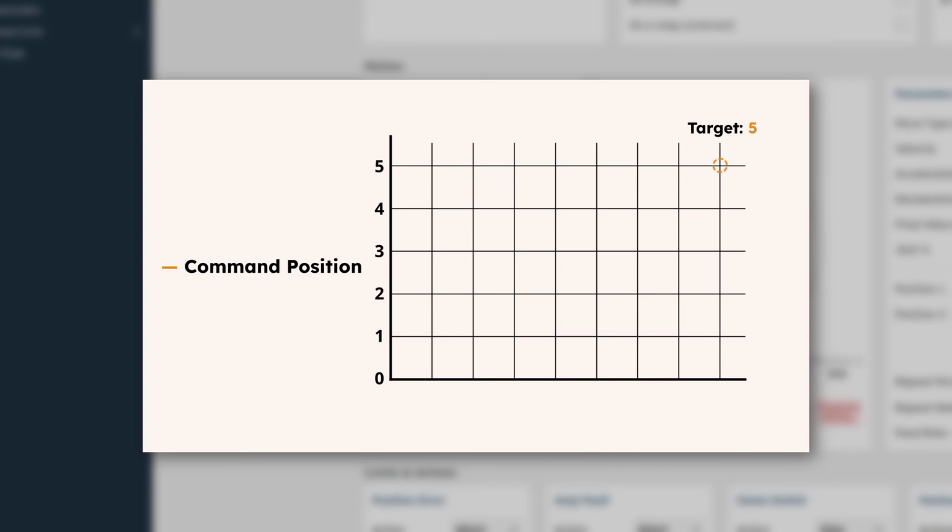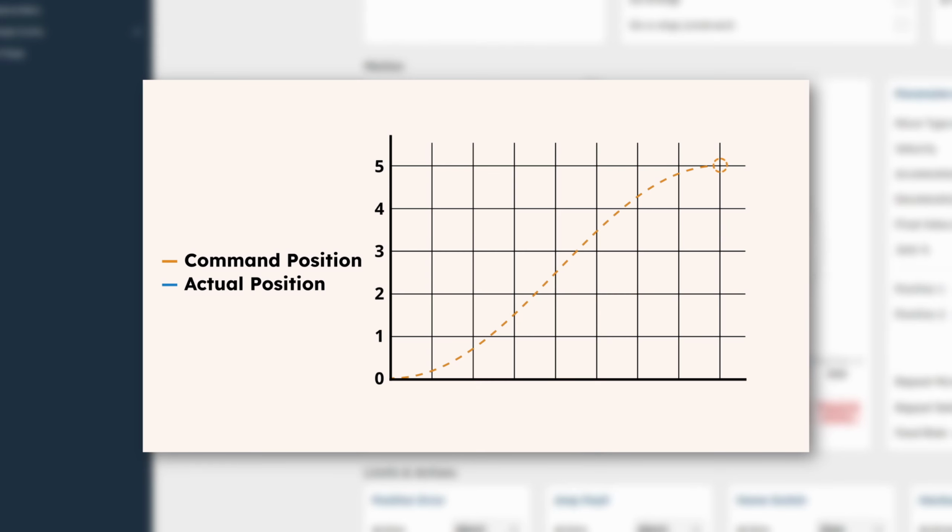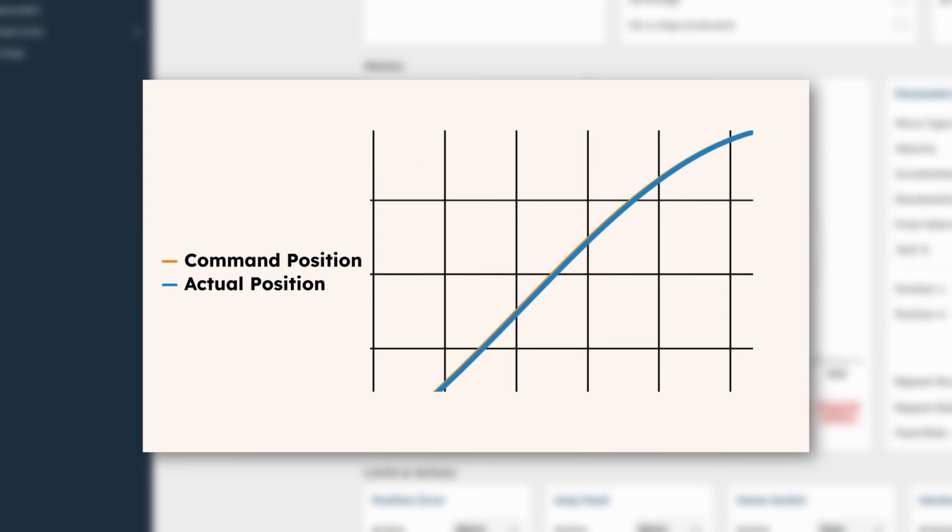Whenever you command motion, RMP generates a series of command positions, incrementally taking your axis to the target you specified. Actual position uses the measurement from your motor's encoder to best estimate the true position of the axis. When commanding motion, RMP will collaborate with your motor drive to have this follow the command position, but it won't be perfectly one-to-one.